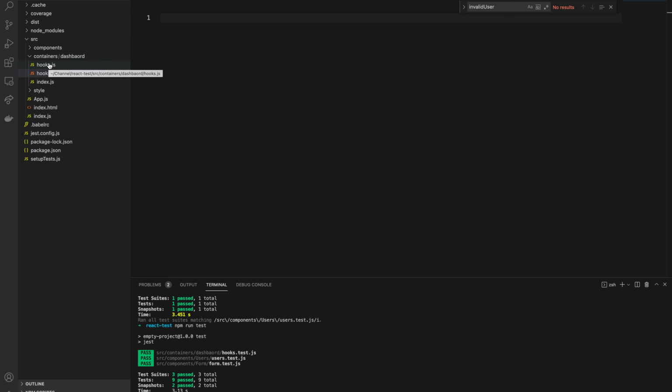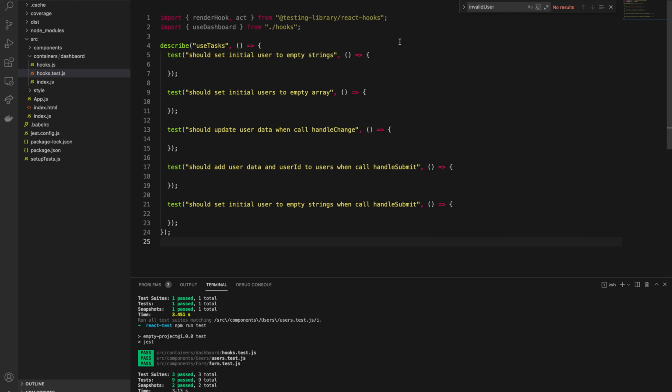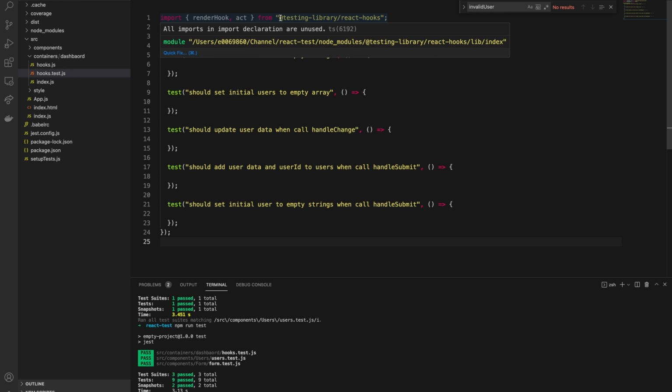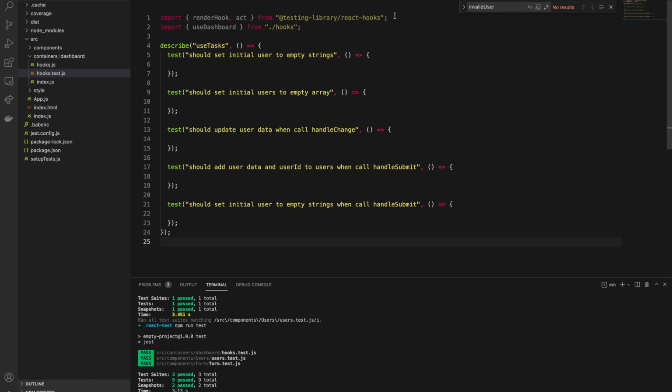Let me just add this code here. So these are the test cases that we are going to add for this file, and we need to import this React hook and also act from the testing library / React hook. And as I mentioned, we need to install this package. I mentioned this at the beginning of the tutorial, if you didn't watch that. And also we need to import the React hook itself.